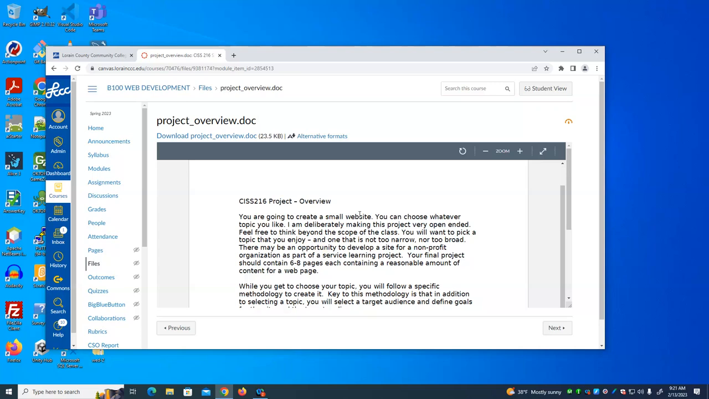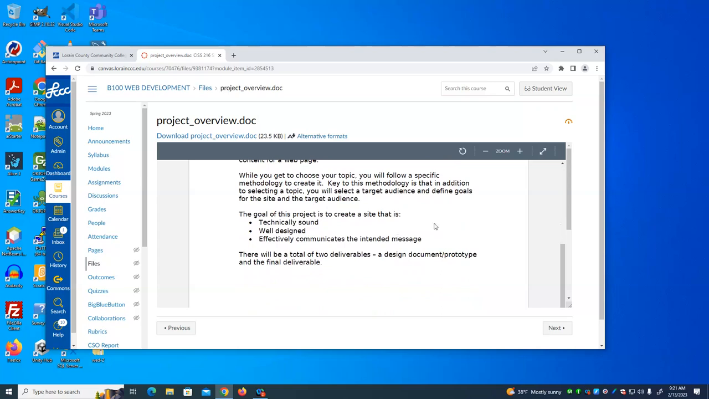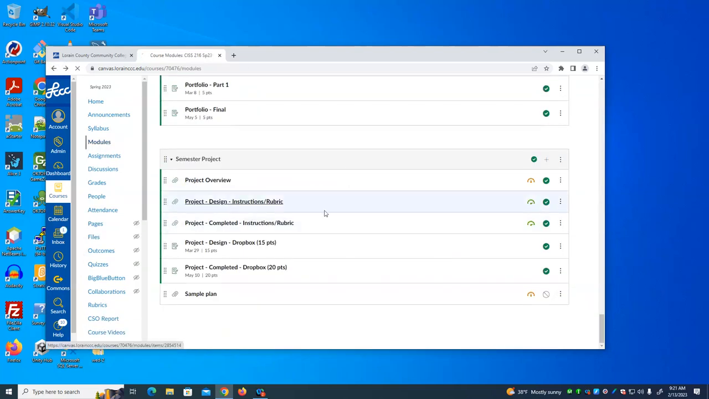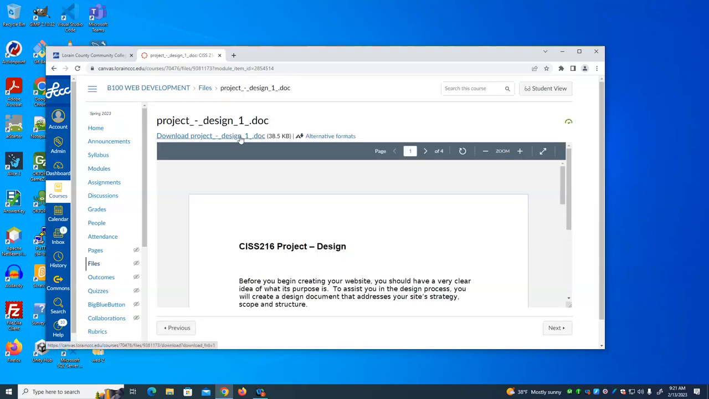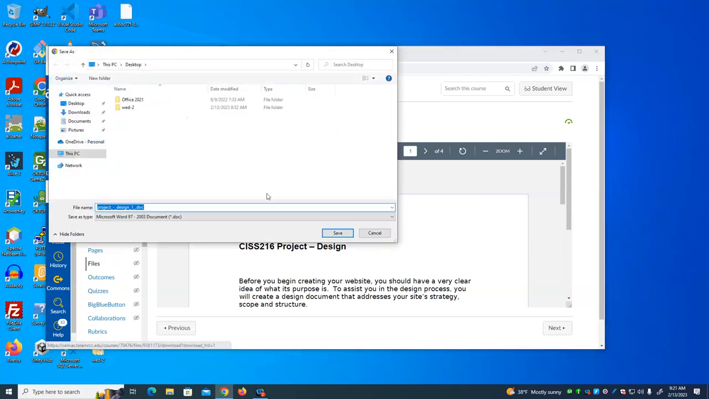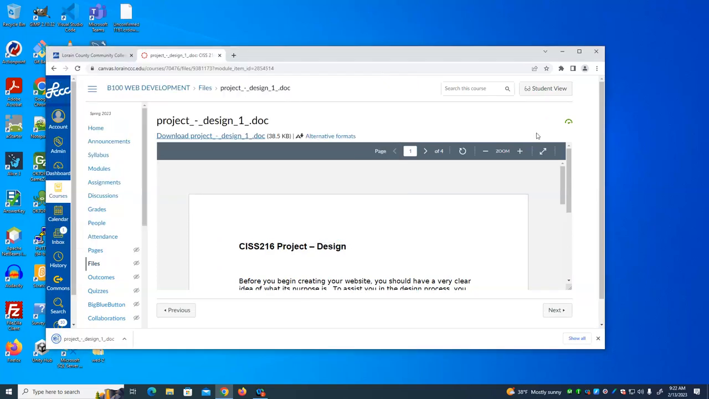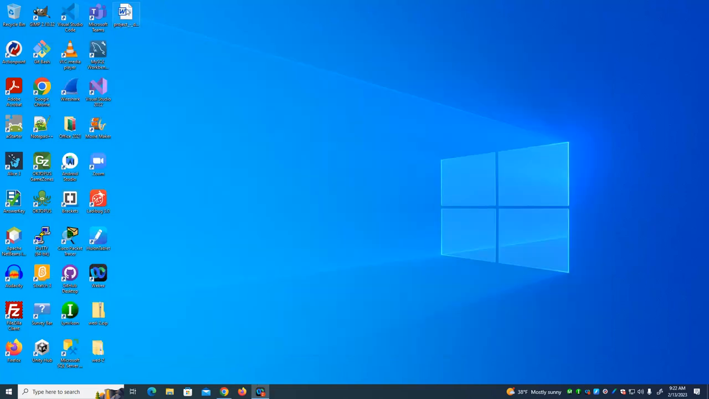All right. I do not have a nonprofit for you to do this semester, so you can ignore that part. And anyhow, read through the rest of this. Design. All right, you're going to design a document that has 5 different sections in it. Four of those sections are going to be in a Word document. The last section is going to be HTML code.